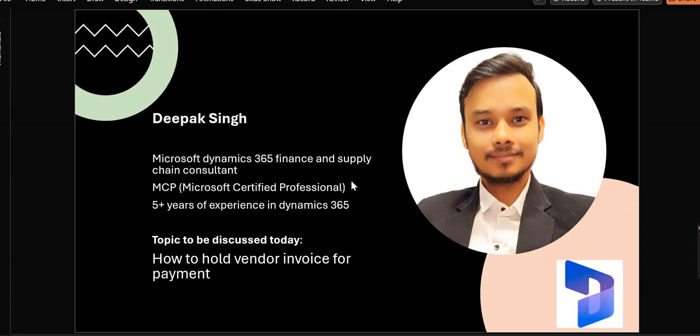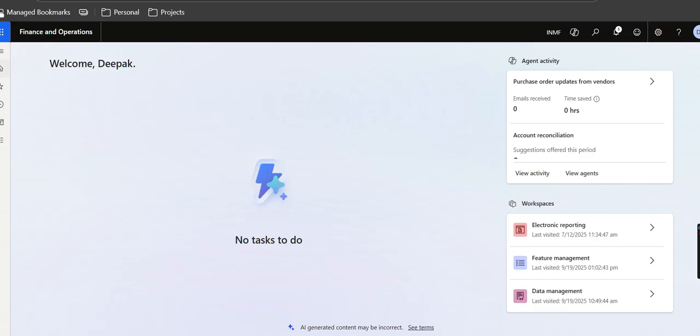So, today we will learn how to hold vendor invoice for payments. You might have heard that we hold vendors for various purposes, like from payments, from requisitions, from invoices. But the requirement is how to hold an invoice from the payments. So, let me quickly jump into Dynamics and show you how we can do this.